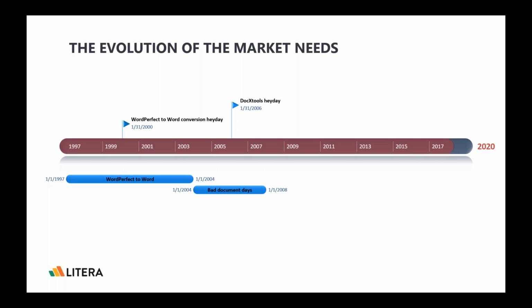But the core user here is still primarily Power Word users, word processing teams, and those types of folks.